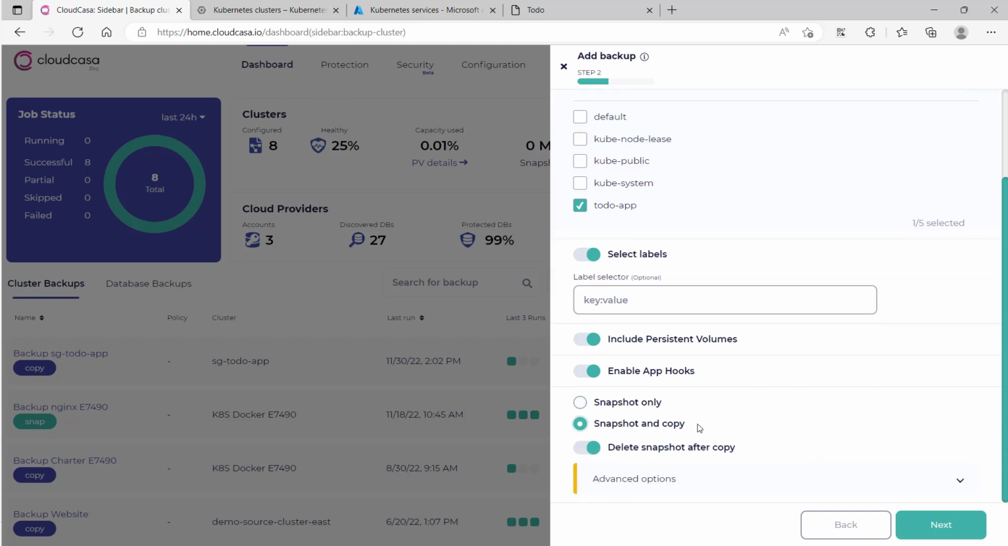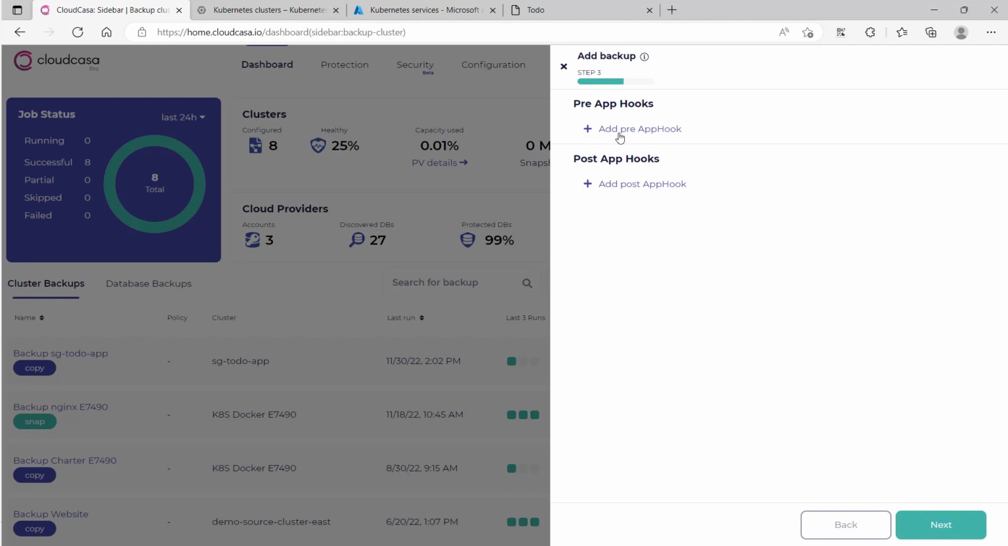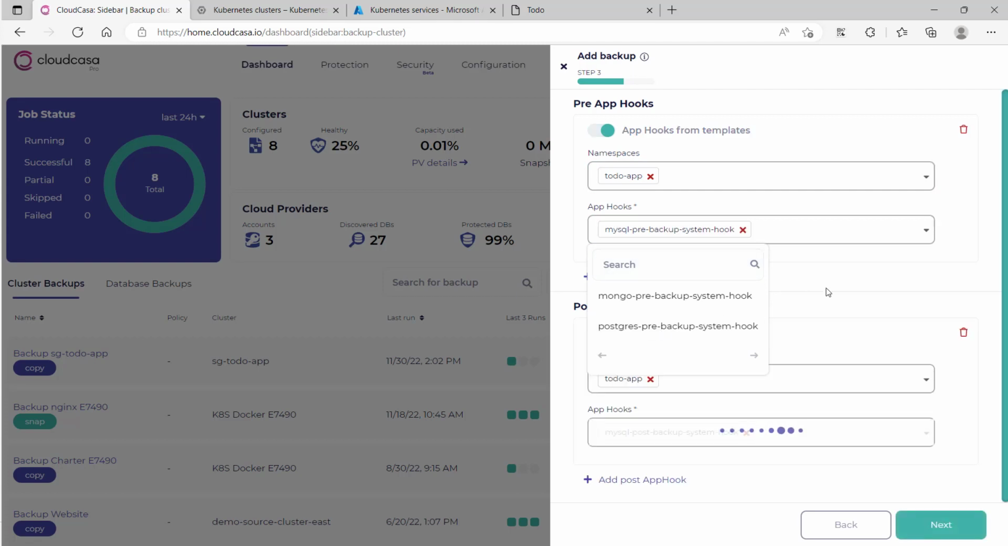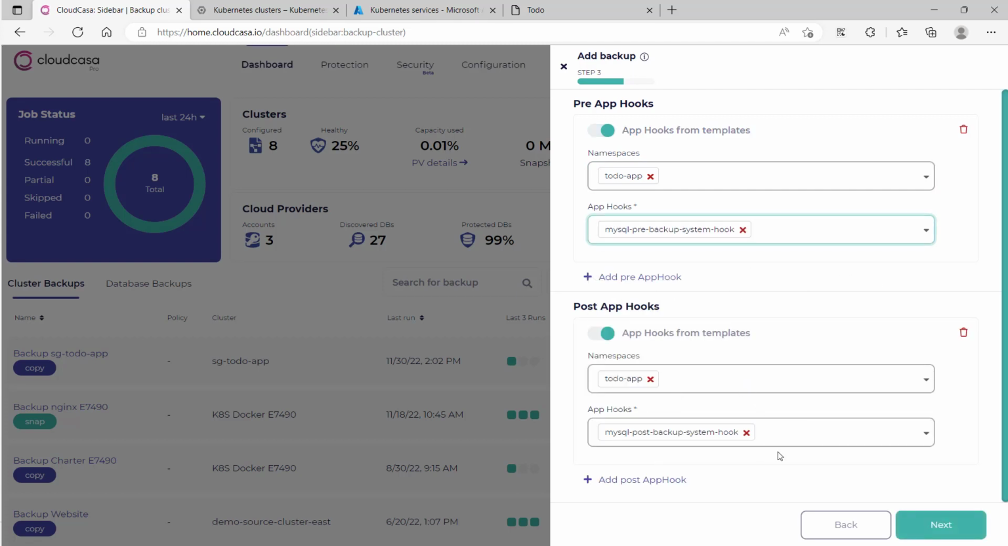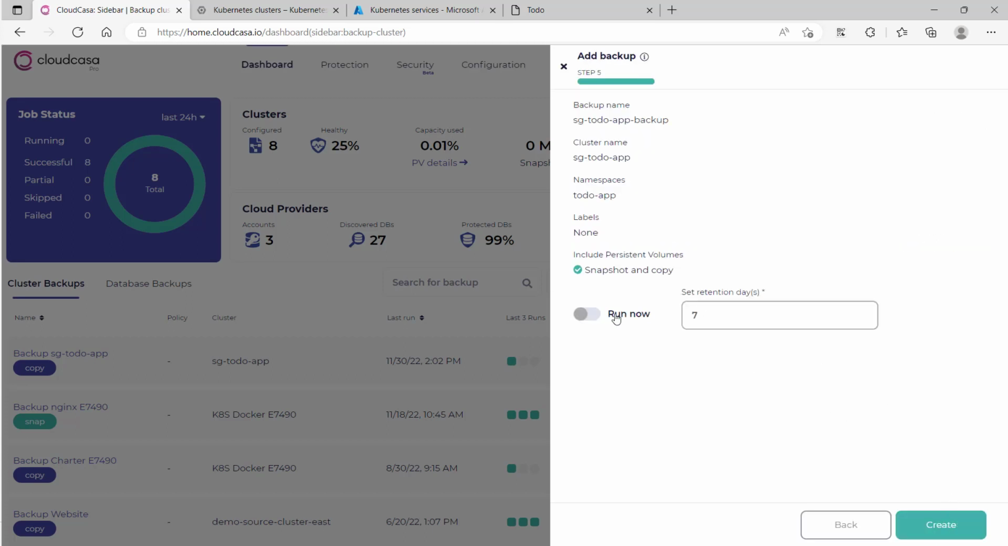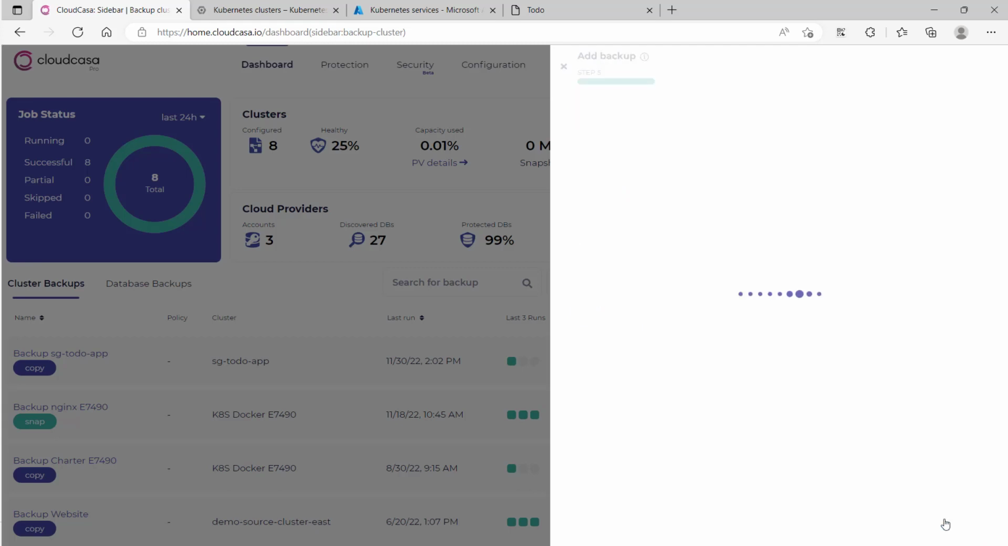To perform the migration, I will need to do a snapshot and copy, that is, back up and take a local CSI snapshot of my persistent volume, as well as migrate that snapshot to object storage of my choosing, in AWS or Azure. Now with my application hooks, I can use an application hook that is available from a template. So I can select the MySQL application hook as my prescript, and you'll notice that it automatically populates as a postscript here as well. And since I'll run it ad hoc, I won't attach it to a schedule, but I'll just go ahead and select Run Now with a retention period of 7 days.